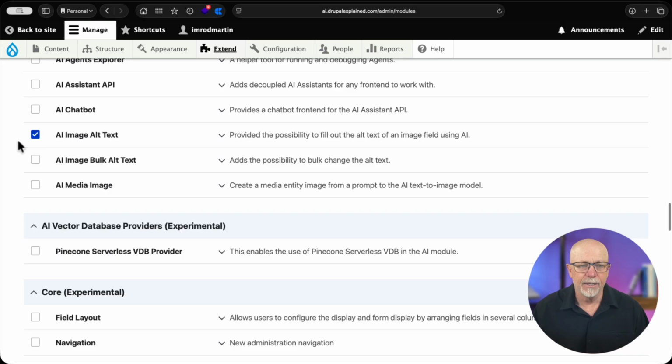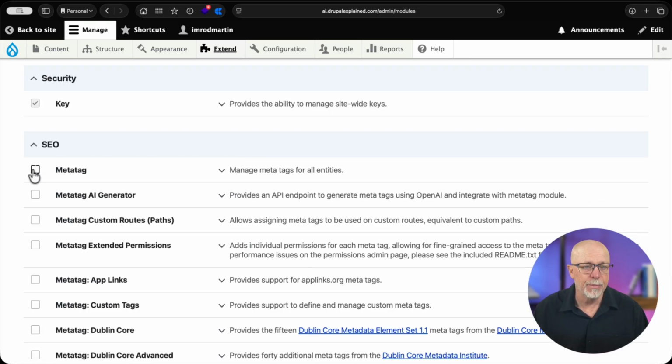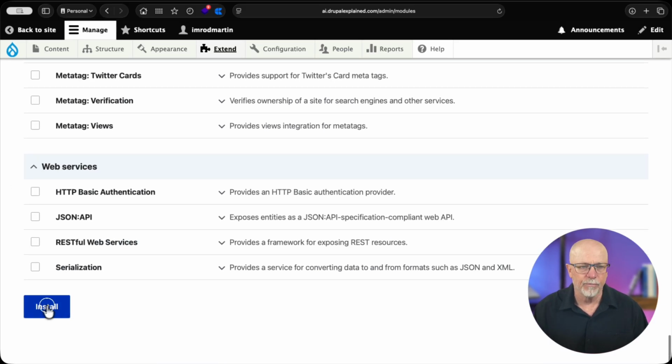We'll turn on AI image alt text, and if you have bulk upload installed, you could do the other one as well. We will turn on AI media image and check it out, although as I mentioned earlier, it's pretty bad. And then finally, the meta tag and meta tag AI generator modules. All right, scroll down and click install.